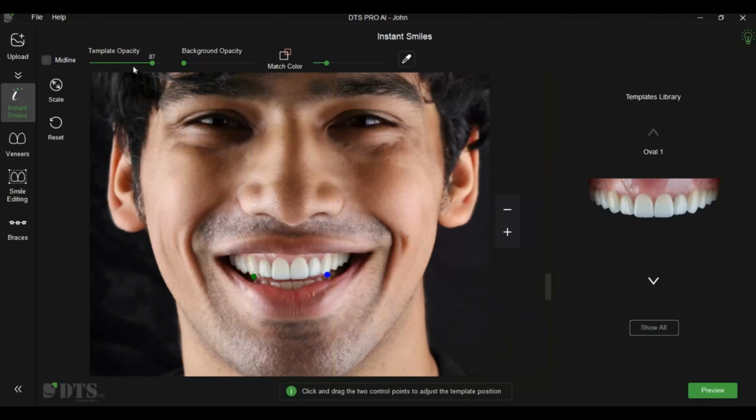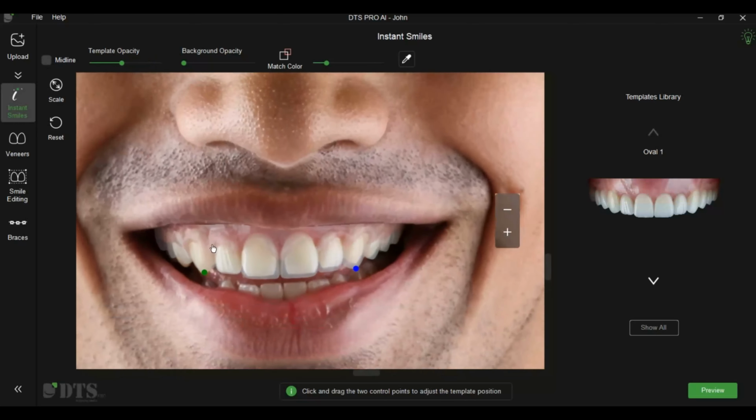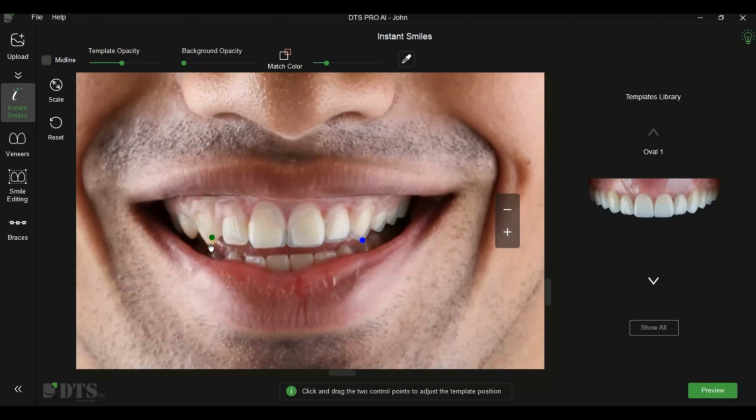You can adjust the template transparency using the opacity slider. This makes it easier to visualize the original teeth and helps in proper placement. Adjust the background by using the background opacity slider.